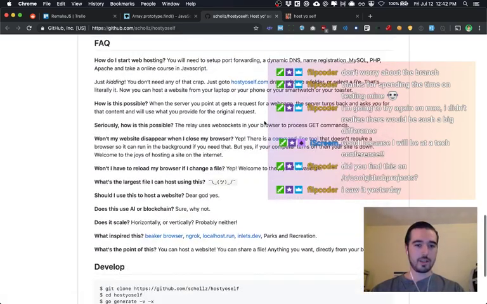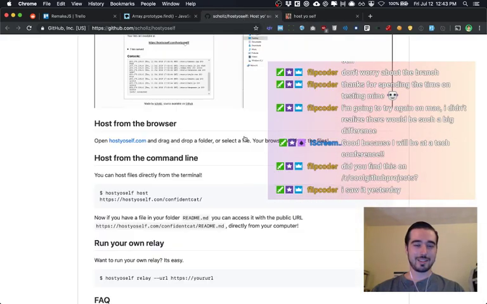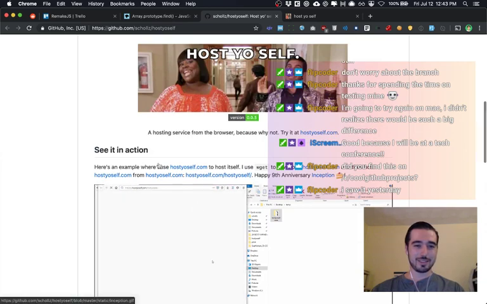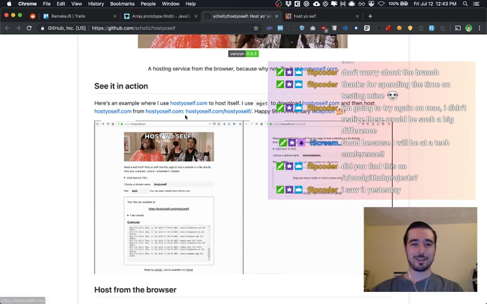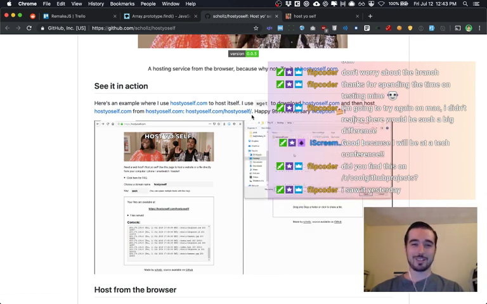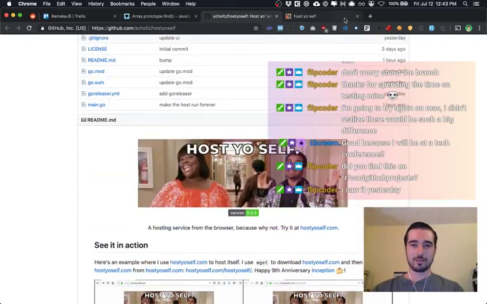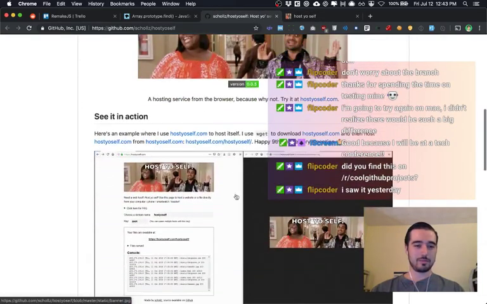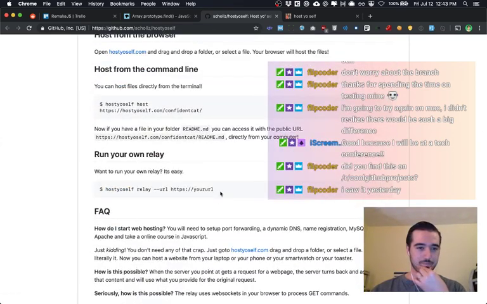Let's see. Oh, and it's hosted using itself. So like this website is hosted, I think, using host yourself. It's actually a really funny repo. They're like, here's an example where I use host yourself to host itself. I use wget to download host yourself and then host yourself from hostyourself.com, hostyourself.com/host yourself. Happy 9th anniversary inception. Pretty funny stuff. I actually don't know if it's still hosted by this method. He probably uses a regular web host, but still pretty cool.